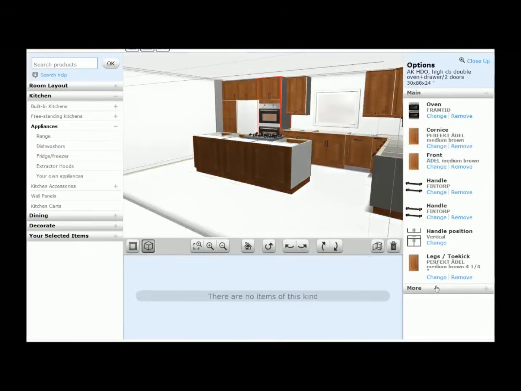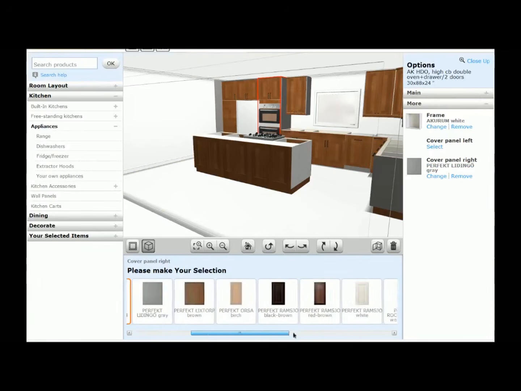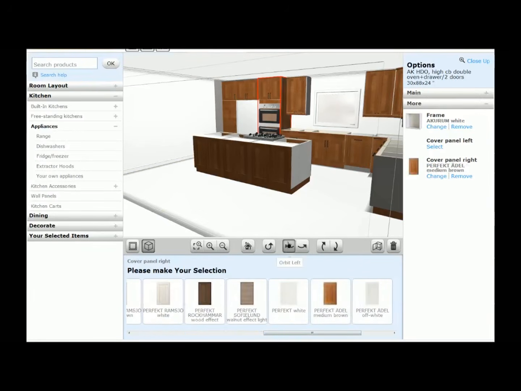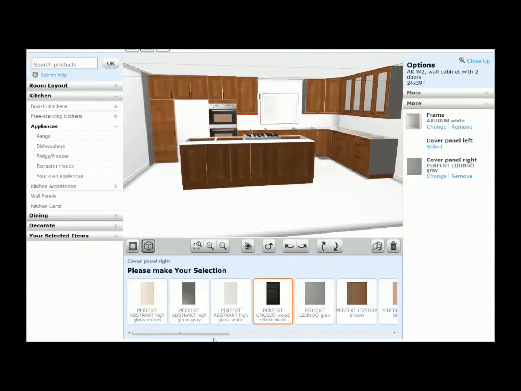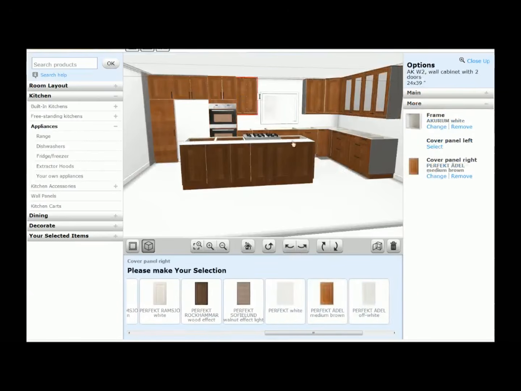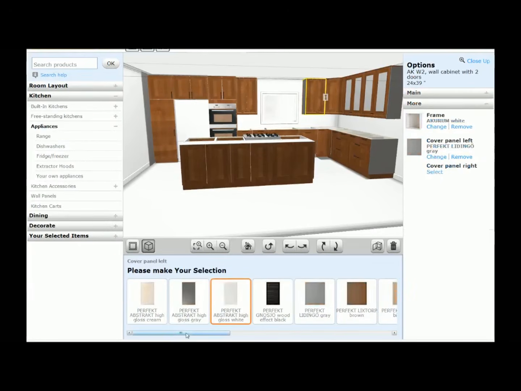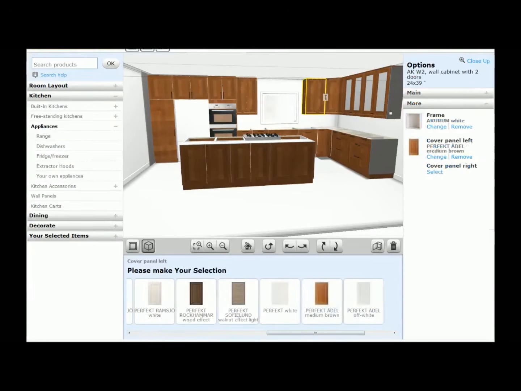And the cover panels you just gotta do one by one, and just go through and change all of them. This is the same exact thing you did earlier. Just gotta change all of this stuff.